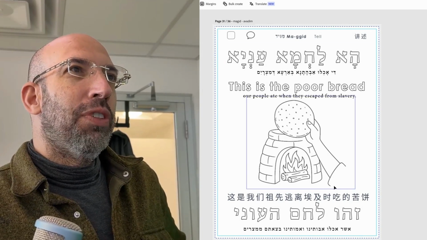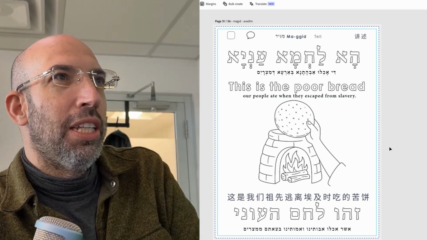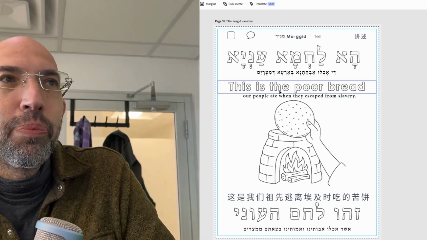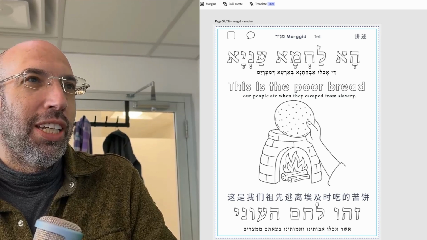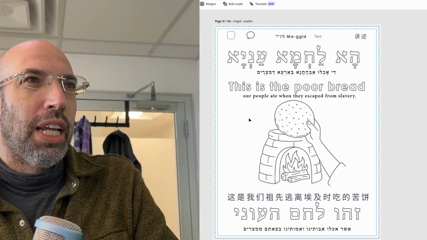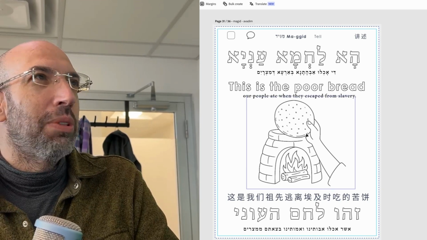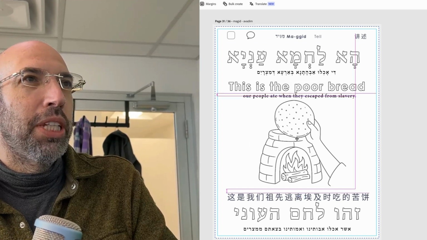And then I moved, and I love how this page came out. I moved Ha Lachma Anya, the bread of affliction, to this part over here, because chronologically, okay, that's where the matzah comes in. I love how the design came out. This illustration, I was very happy with the prompt that I got. This came out from GPT and it came out really well.